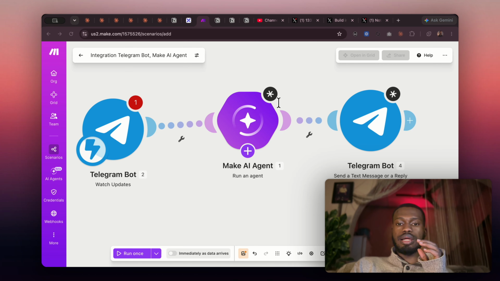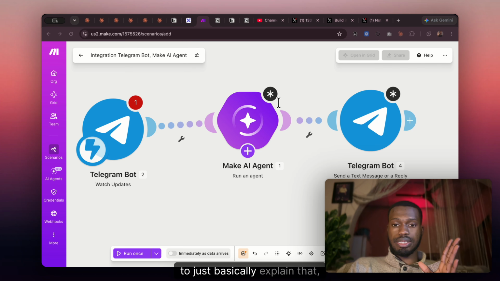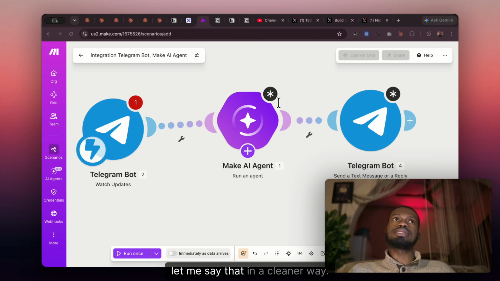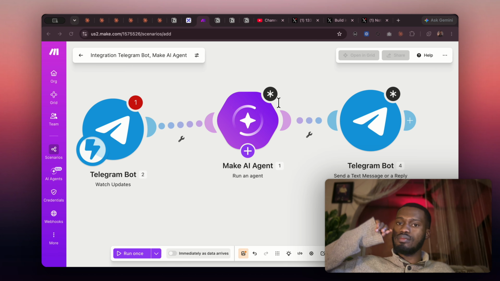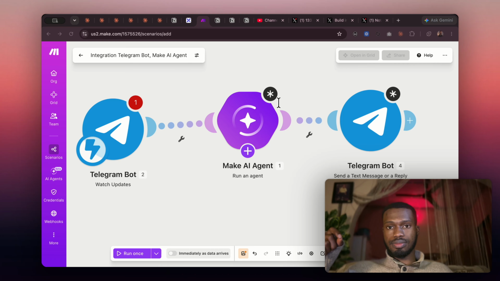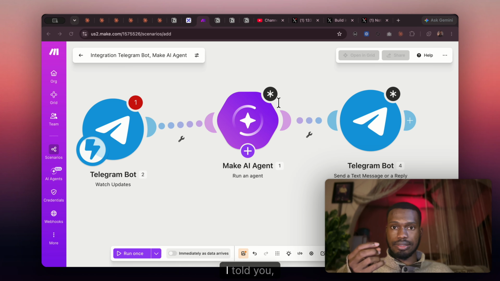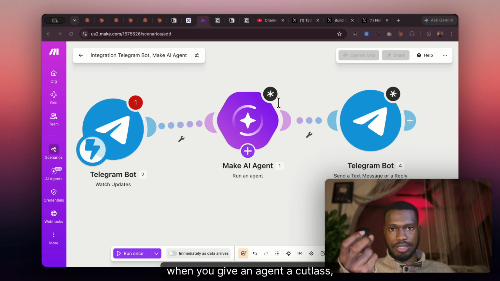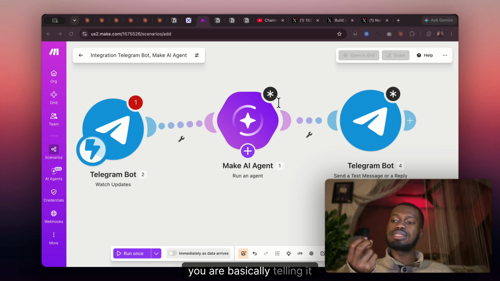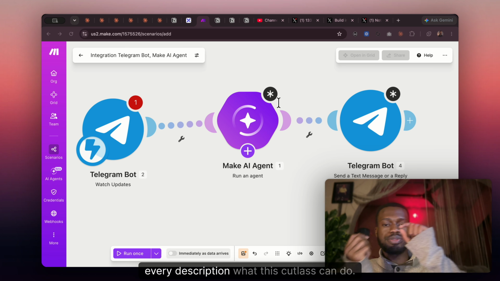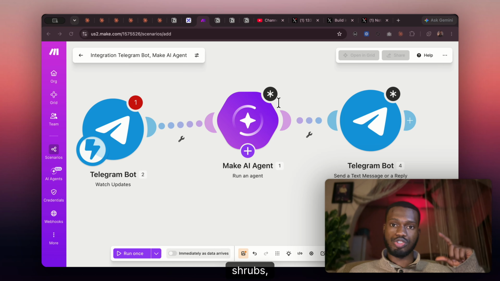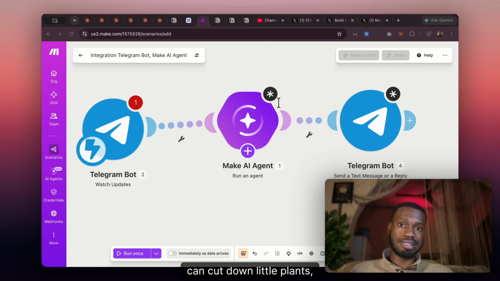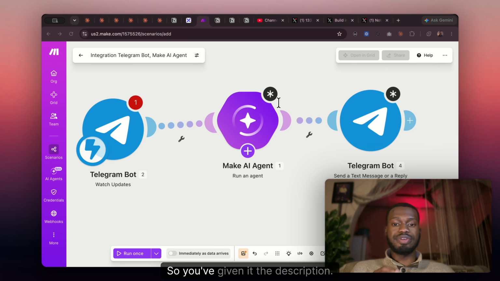So let me say that in a cleaner way. When you give an agent a tool, you are giving it a description. An example is the cutlass I told you. When you give an agent a cutlass, for example, you are basically telling it every description of what this cutlass can do. A cutlass can cut down shrubs, can cut down little plants, right? So you've given it the description.